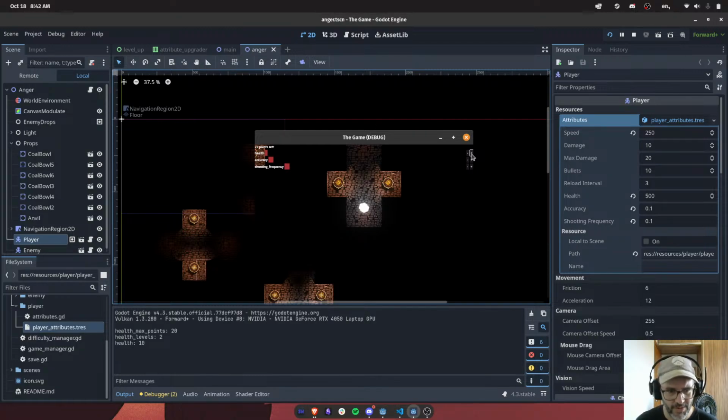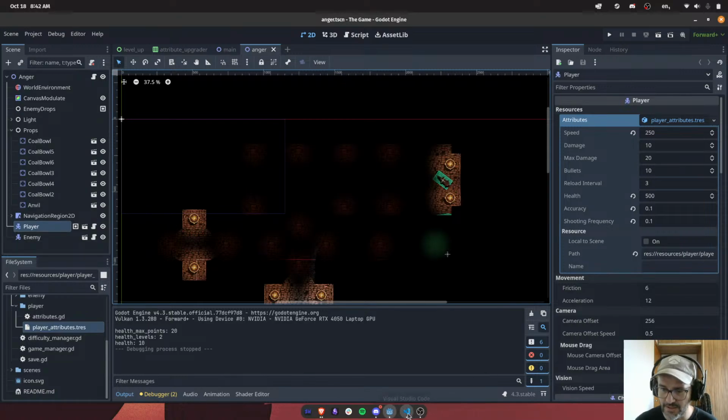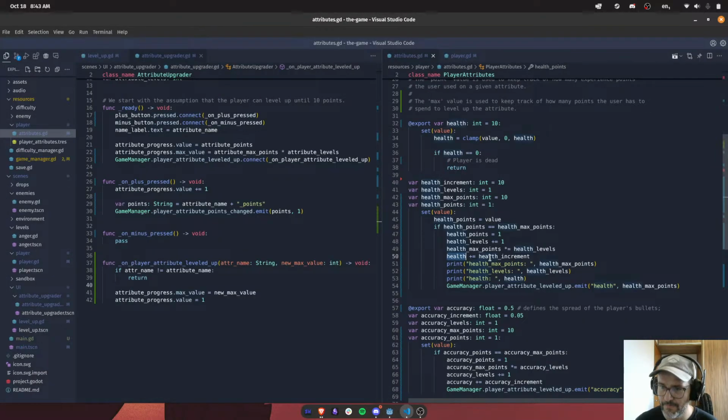Max points 20, health levels 2, health 10. No, health is wrong. It shouldn't be 10. Should be 20. Why is it 10? Because I'm clamping it.